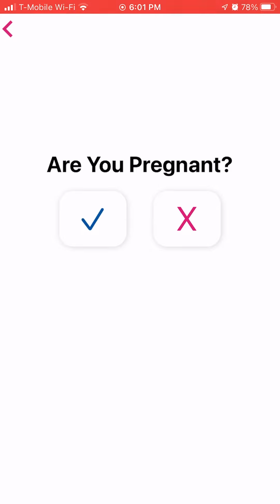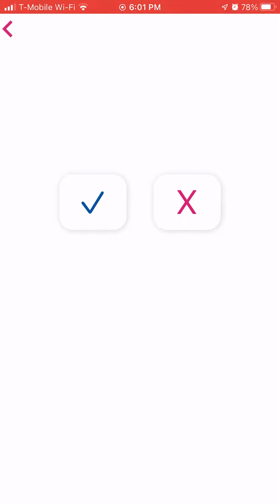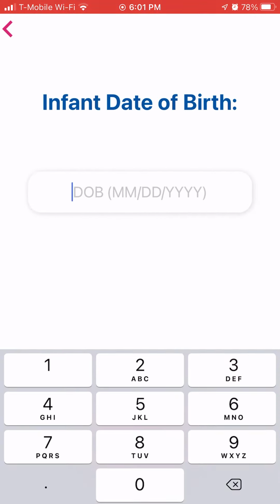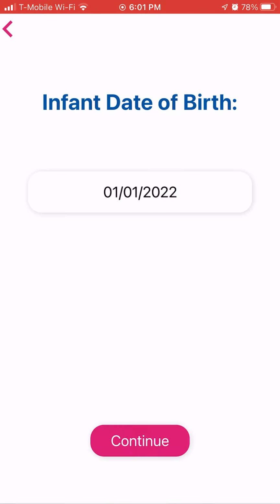Then the user will be asked if they are pregnant, if they have children, and if they do have children, how old they are. For demonstration purposes, I'm going to be entering yes to these. And I'll be giving my child a pretty new birthday. They were born this year.